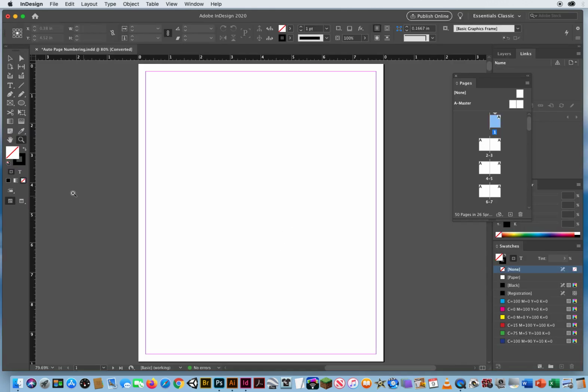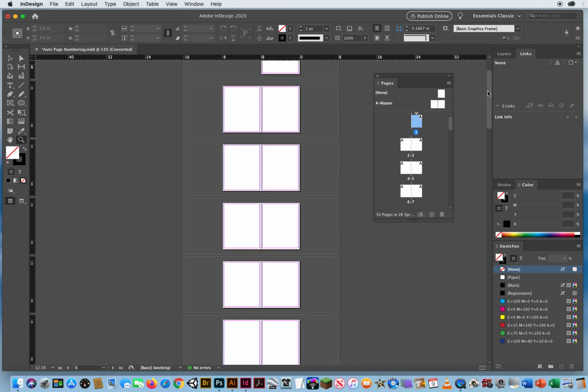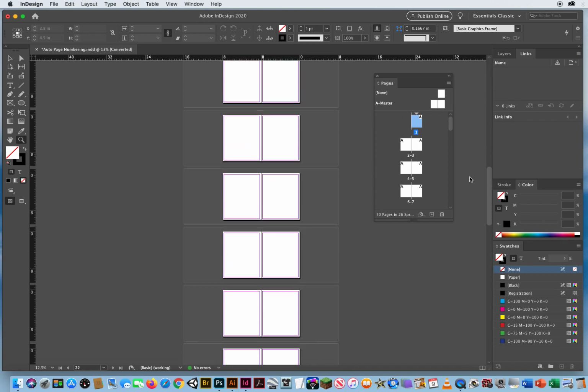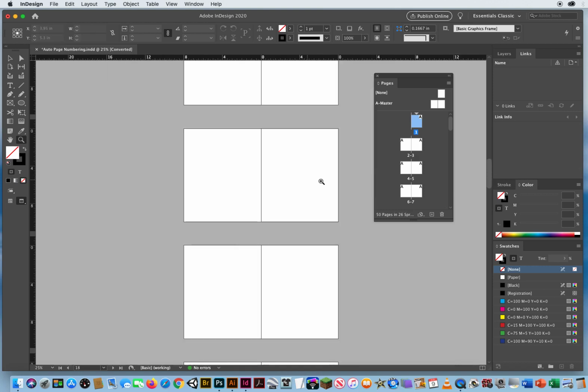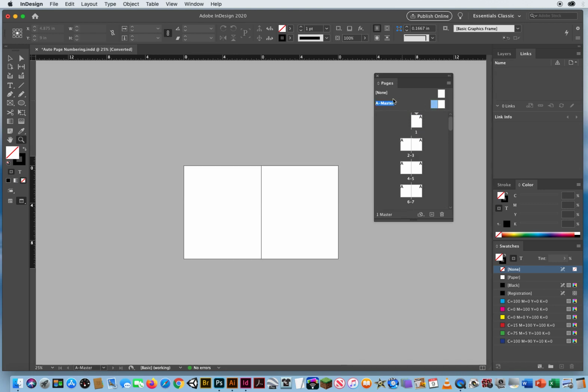I can hold with my zoom tool, Option key or Alt key, and click. So I can kind of zoom out here, scroll down this document, and none of my pages have numbers. So if I hit the letter W, this is just a big blank page document. How do I know what page number that is? I don't. Okay, so I'm going to double click on A master right over here. Double click. All my other document pages are gone because I'm focusing on this.